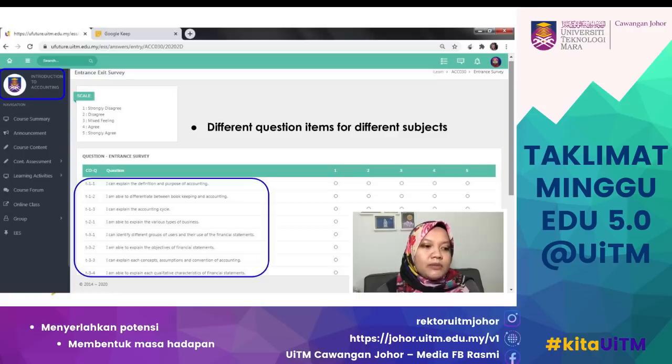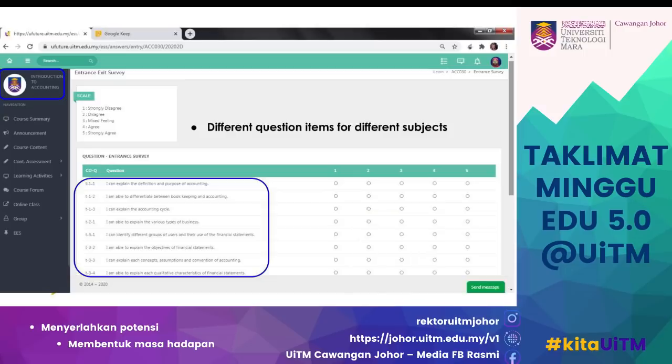For example, item number 1, I can explain the definition and purpose of accounting. Maybe during the early part of the semester, when you do the entrance survey, you are at level 1 or 2, because you cannot explain the definition well just yet. But at the end of the semester, it's only logical and reasonable for you to choose number 4 or 5, because you can explain the definition and purpose of accounting at the end of the semester.